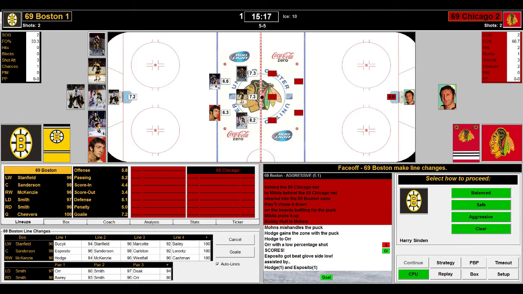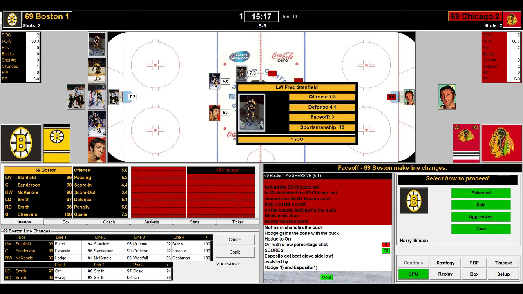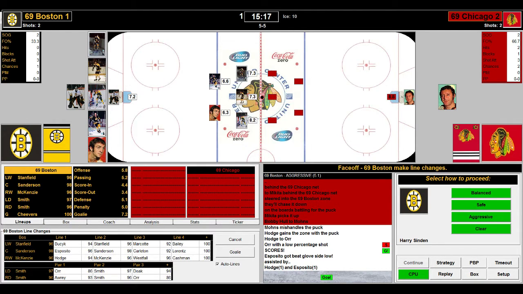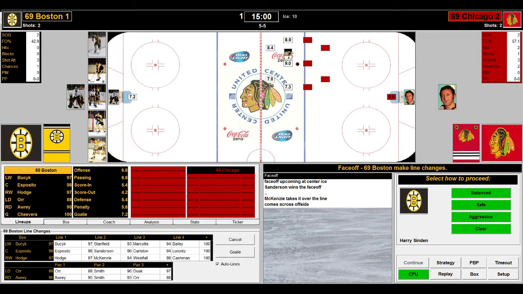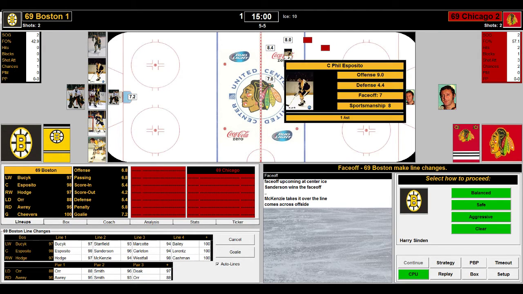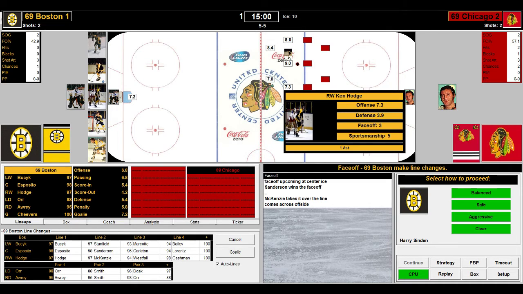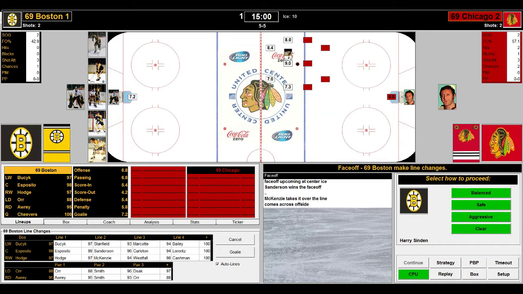All right, so we have Sanderson, Stanfield, McKenzie on our front line. We're going to play aggressive on the face-off again. McKenzie takes it over the line, comes across offsides. Okay, so now we have Esposito, Busick, Hodge, or Ari. This is our number 1 line. This is our best line here. Again, we're going to play aggressive on the face-off.